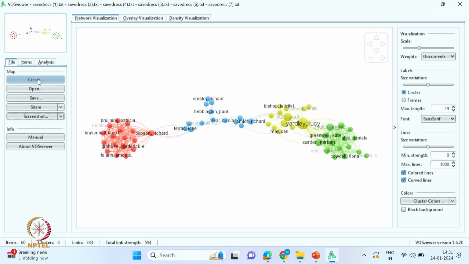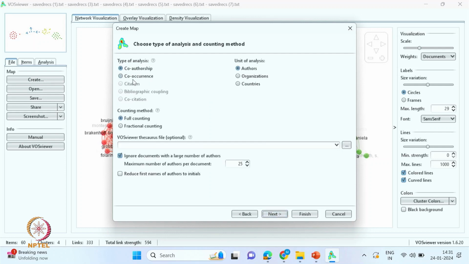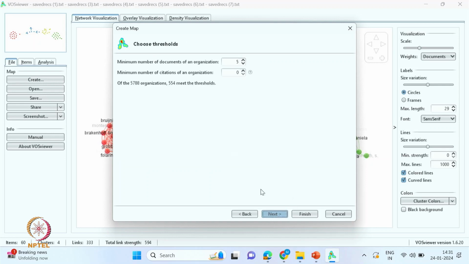If you want to go for another one, we have to go for create and next, because we already added the data here, and then we can go for the next here, and we have done the co-authorship by the author. We can also do the co-authorship by the organization. We only have to deselect the author and select the organizations, and click on next.